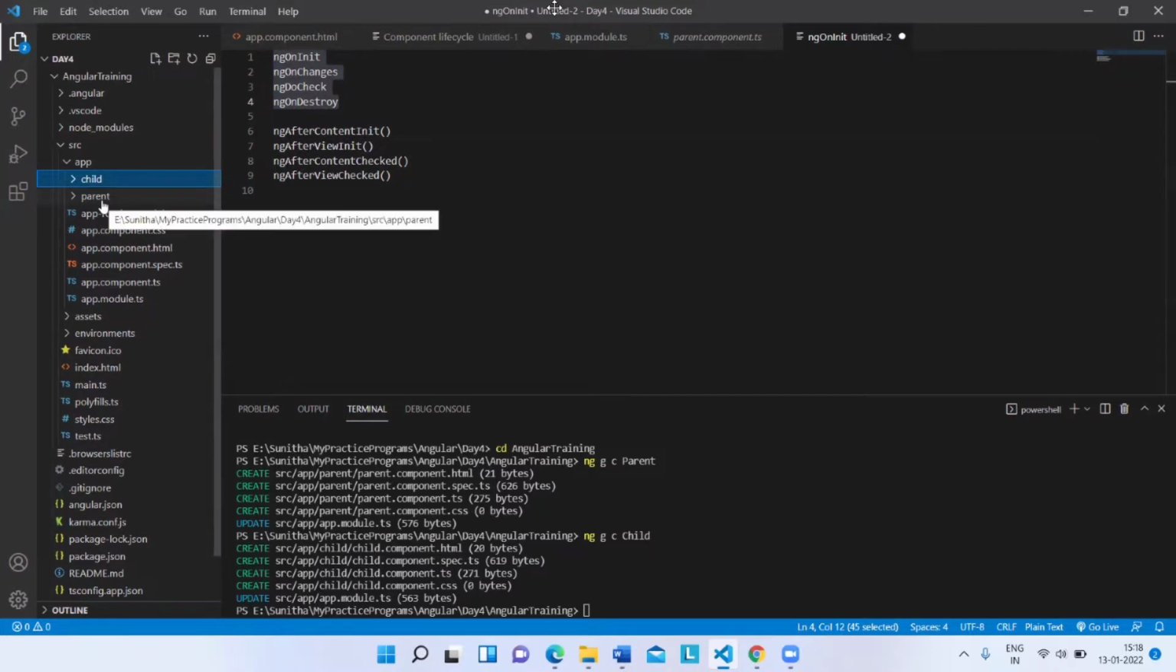So what I did is first I created the parent, then I created the child. Now I want to invoke the components. That is, I want to add the parent component into the app component and the child component into the parent component. So now I just wanted to invoke it.